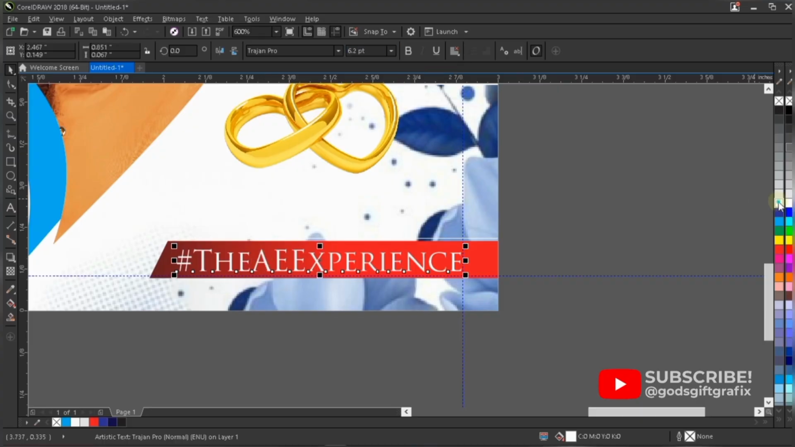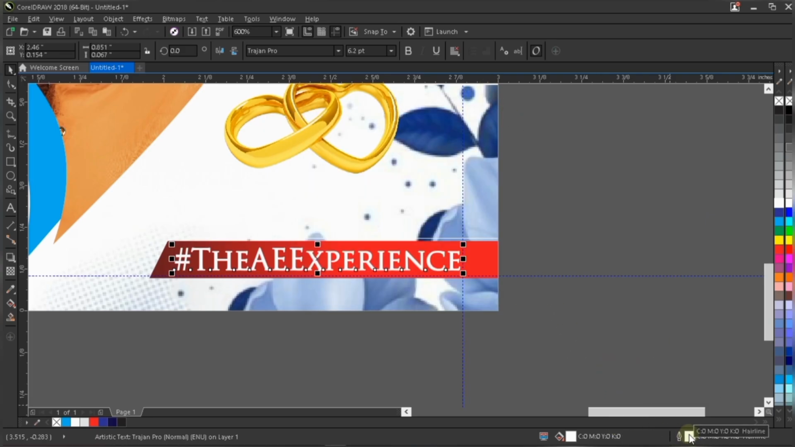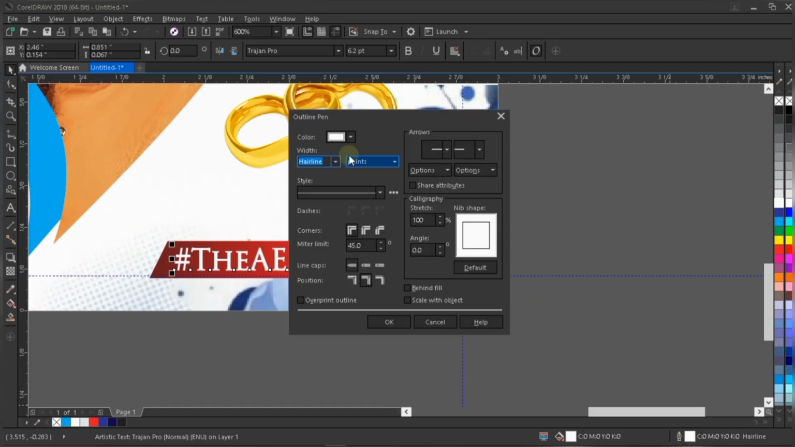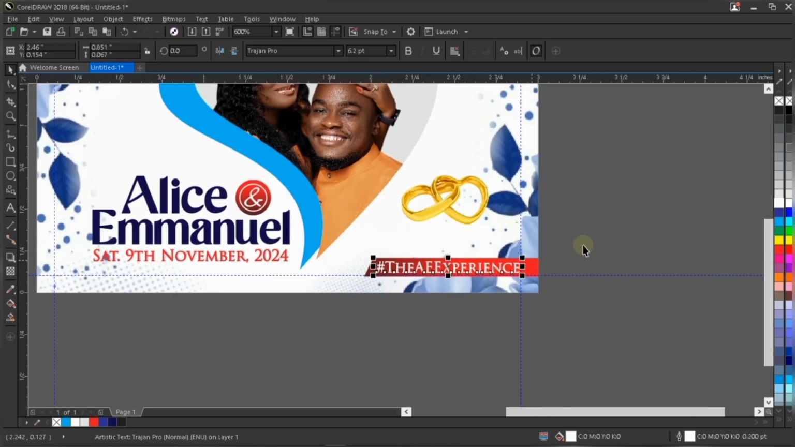Okay, I'm going to increase the outline. How will I do that? Right click on the white. That's the outline color I've added. Look at your bottom right where you have this pen icon, pencil icon. Double click on it to take you to where you have your outline pen. Where you have outline width, just type 0.2. Click on OK. Okay, I've increased the outline a little.